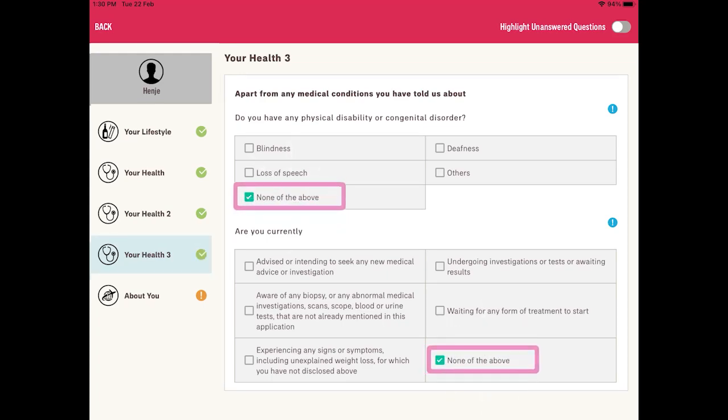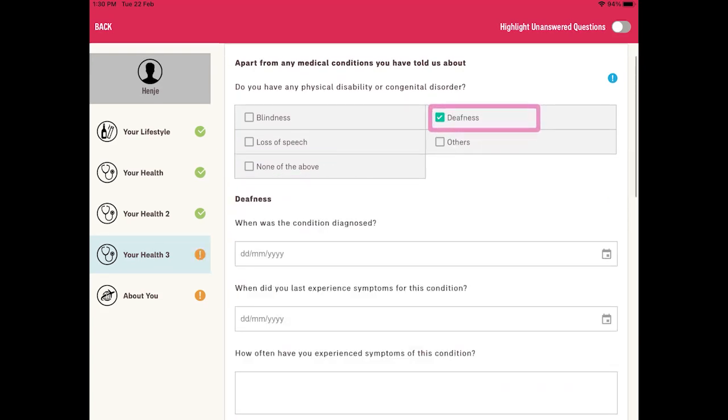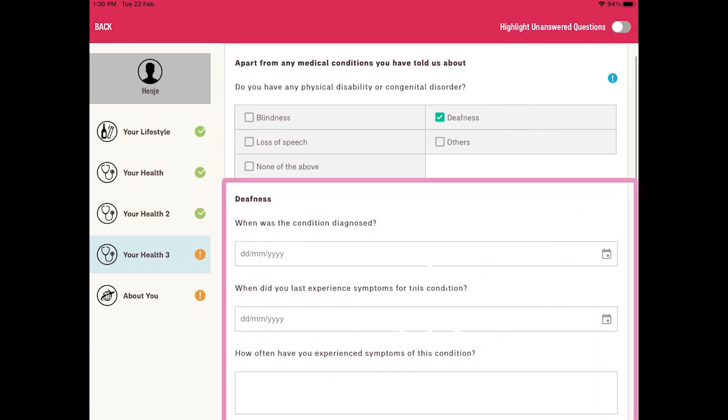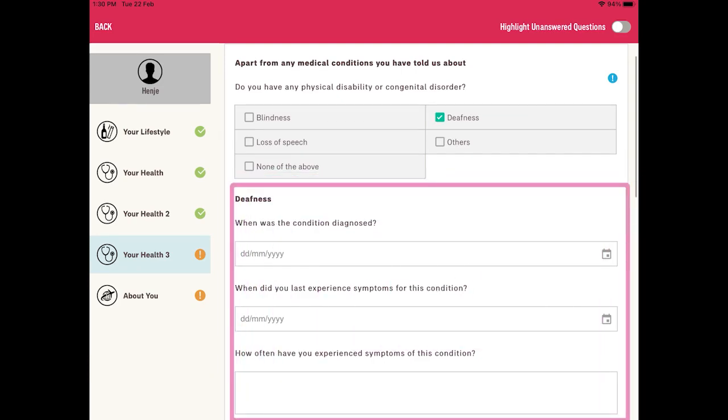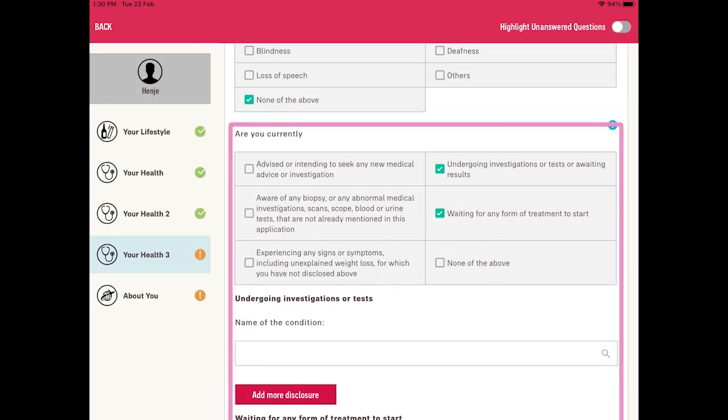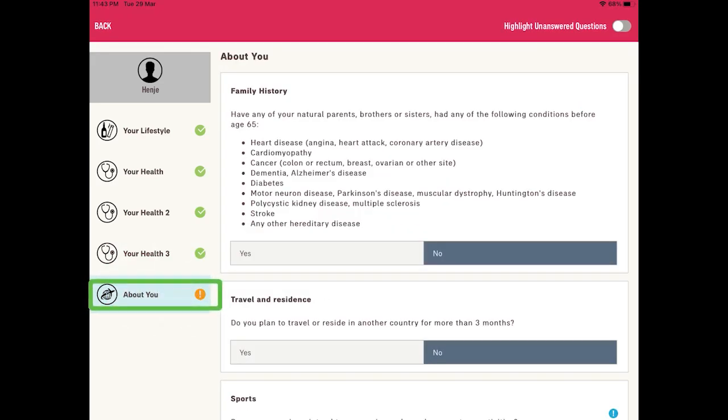If any of the conditions don't apply to the customer, you may proceed by clicking None of the above. If the customer has any physical or congenital disorder, please select whichever that applies. Another section will appear for the customer to answer. The same applies, if the customer is currently facing any of these situations, they'll have to answer accordingly. Once you've walked through with the customer on the Your Health 3 section, proceed to the About You section.